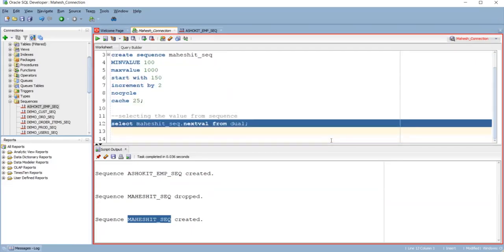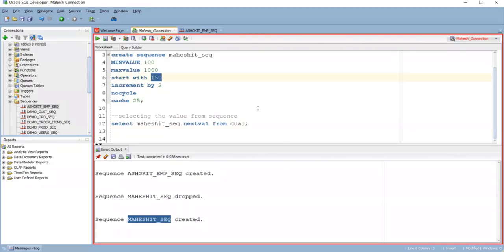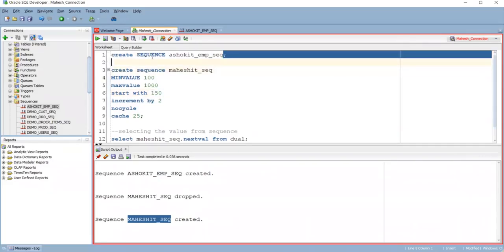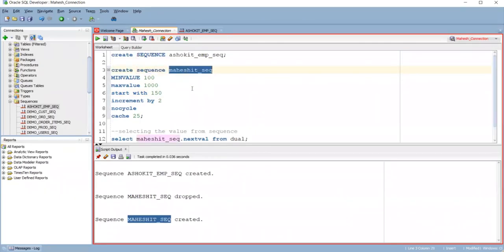Can you guys please confirm? Have I executed this select statement for the second time or the first time? Yeah, first time. When it is the first time, the start value has to return 150. So how can you say 152, guys? Please concentrate here, everyone. I have just created the sequence with the name Mahesh IT underscore SEQ.